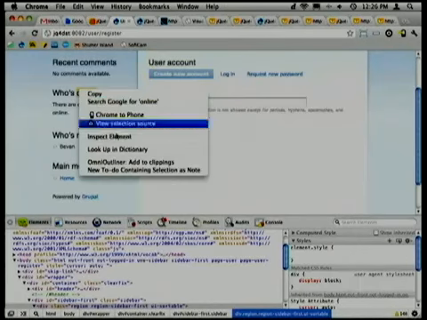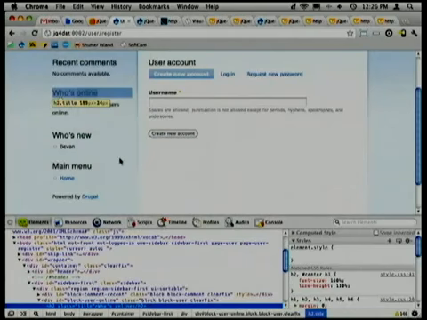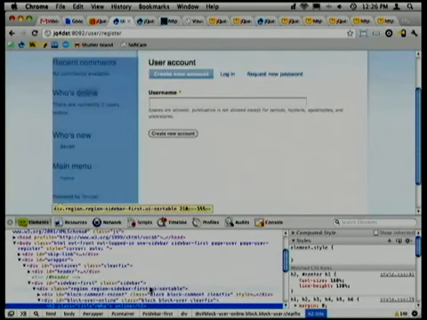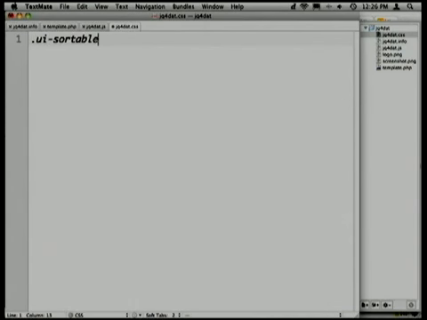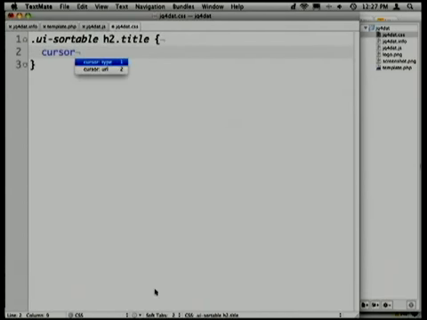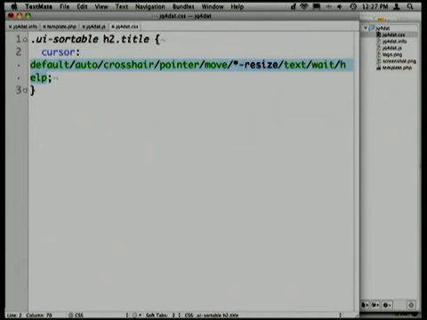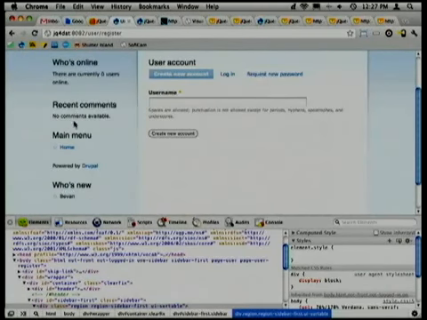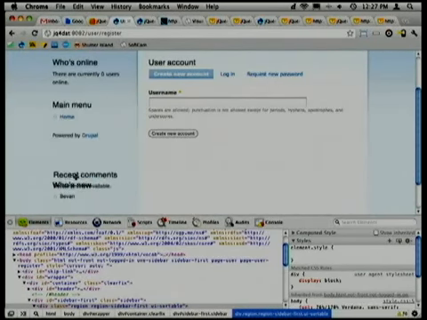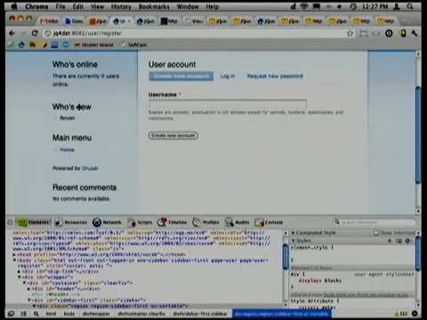Now the jQuery UI sortable library conveniently gives us this class. So I'm just going to use that, and it's the titles that we want to change the mouse cursor on. And I think there's a mouse cursor called move. Let's get some suggestions. Move, yeah, that's the one we want. There we go. Cool. Any questions at that point?